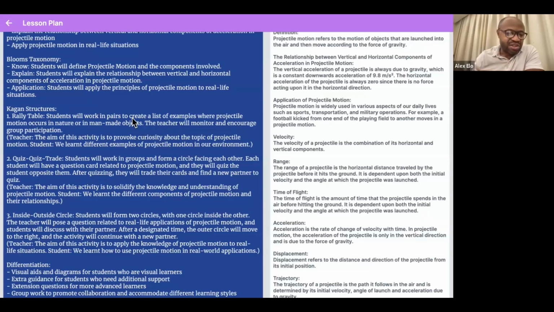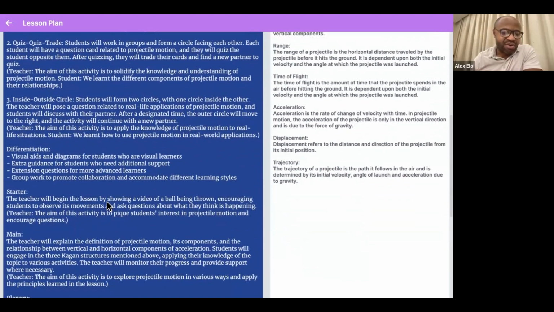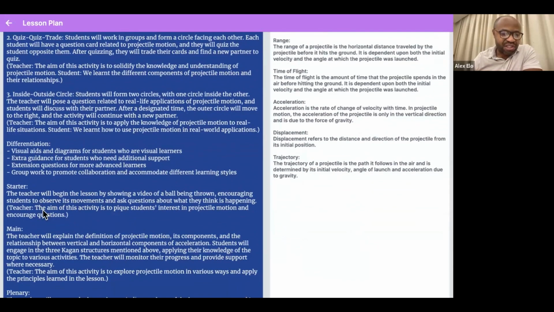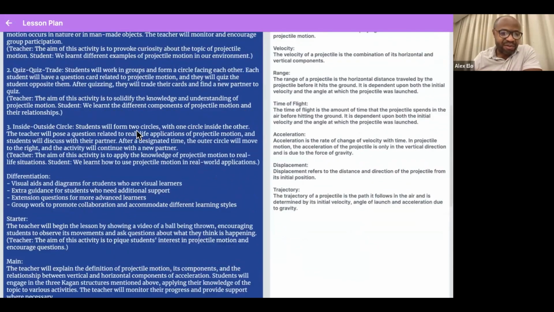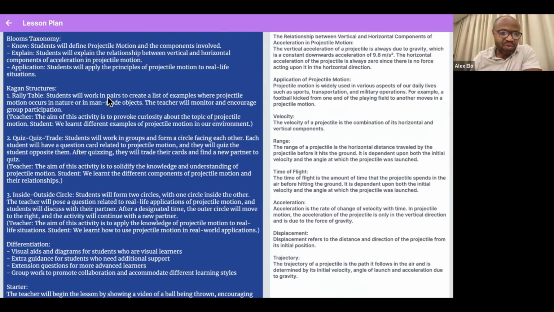And so what it does here is it breaks down the whole lesson into 3 different structures, where you've got the starter using collaborative core rally table. And then over here, this is what you're obviously going to use the rally table for. If you look, students will work in pairs to create a list of examples where projectile motion occurs in nature and in man-made objects, and the teacher will monitor and encourage participation.